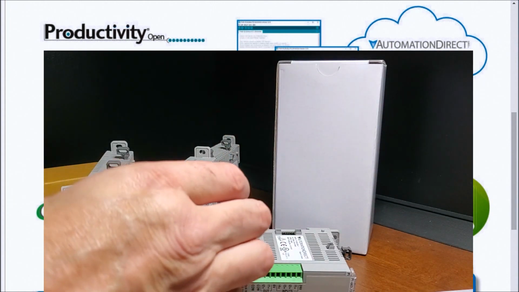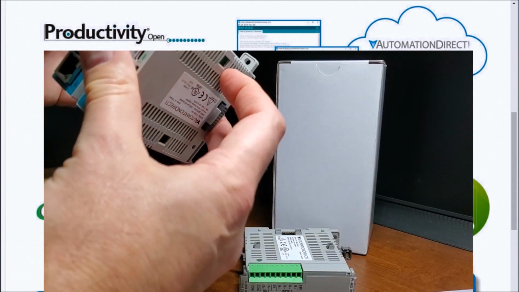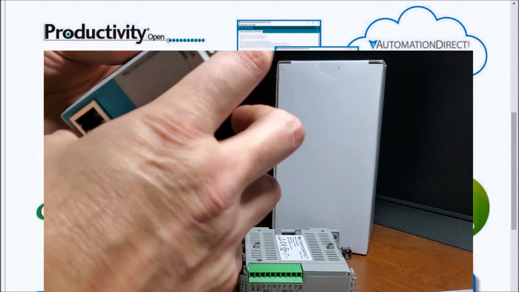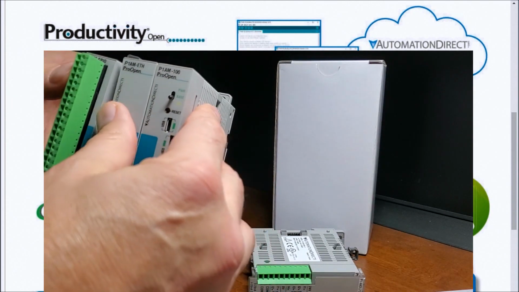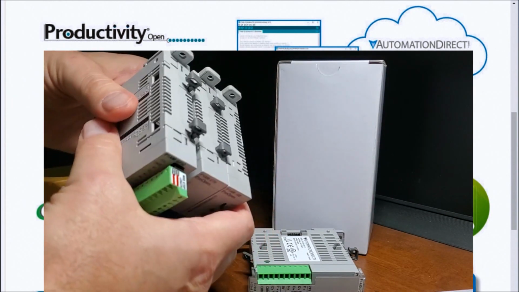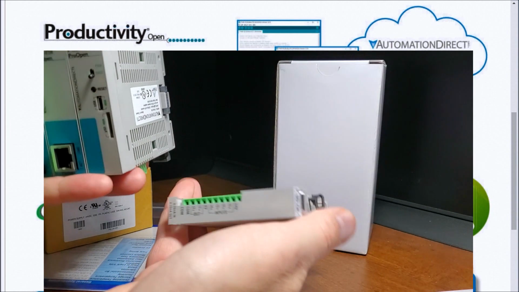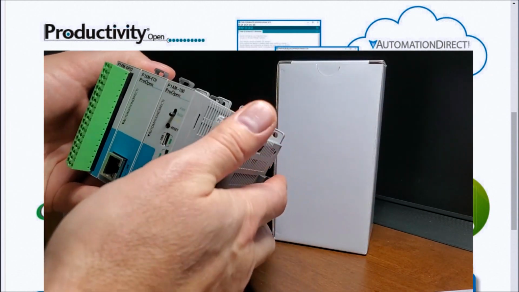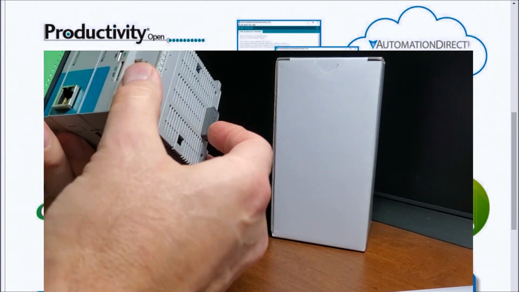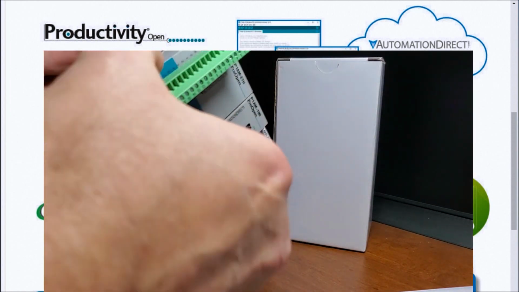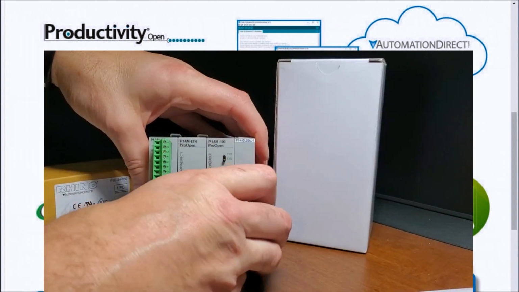So again, let's put this back together. You'll notice that all your shields will go to the left side of the CPU. We push that in, and we lock them down into place with the clips. Put it together, lock it down. And then on our right side is where all of our Productivity 1000 modules will actually connect, and we can lock that down. So there looks like our unit as it comes in our pre-assembled package.